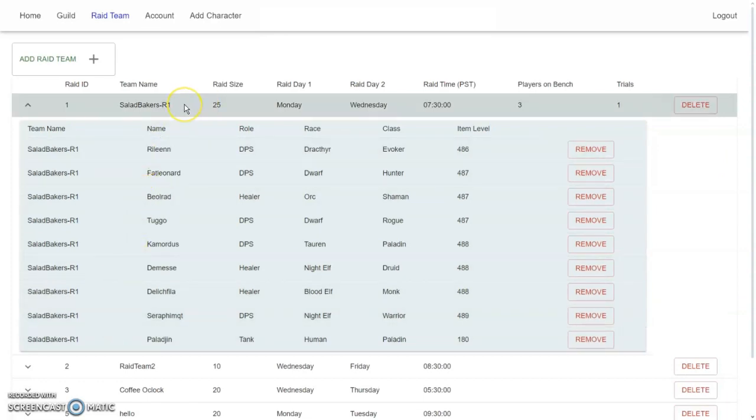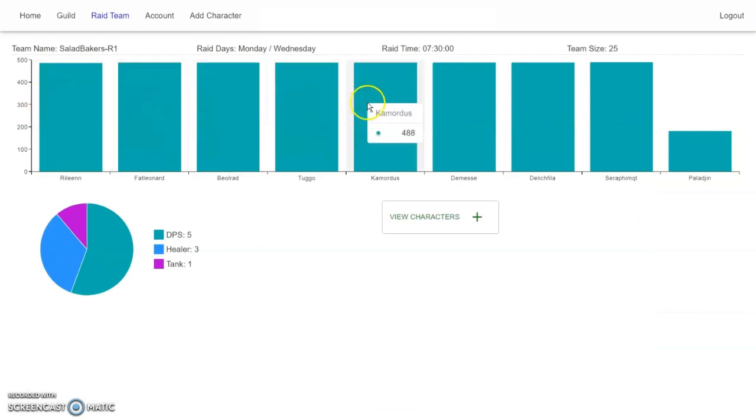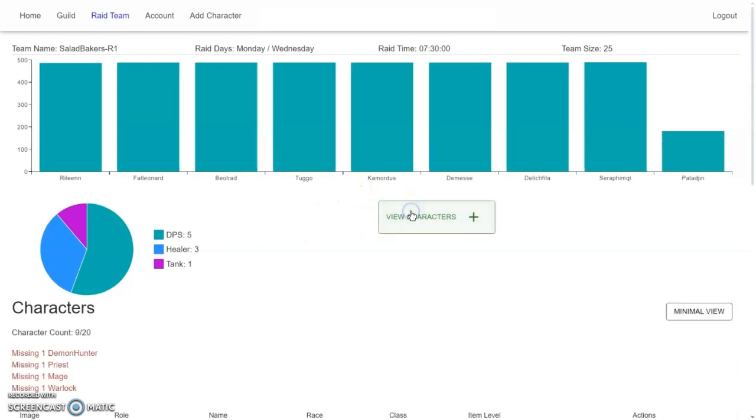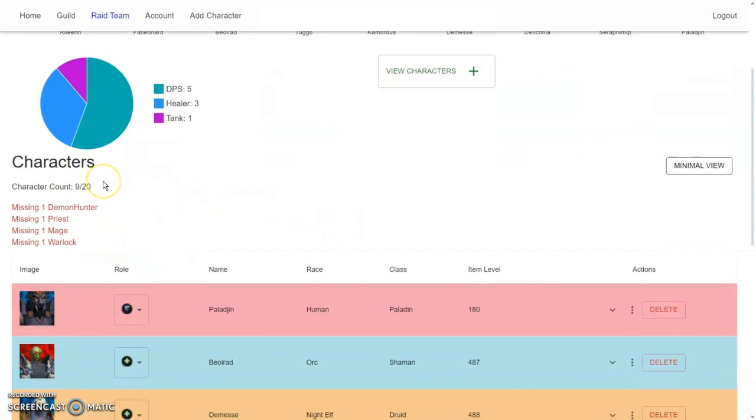If we want to click into a specified raid, we can see the data loaded in for each character in the raid. Right now, we have 5 DPS, 3 healers, and 1 tank. If we want to view the characters in a larger selection screen, we click this button. The character count lists how many characters are in the raid currently, and under it lists the classes of characters that are currently missing in the raid.